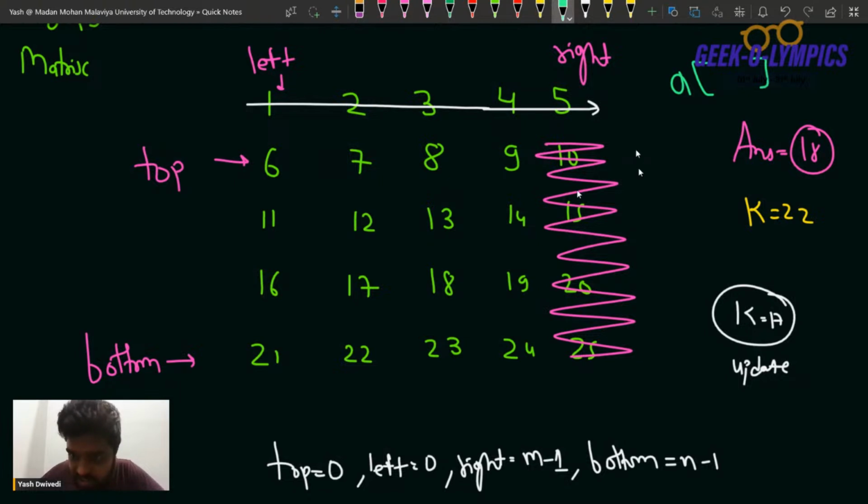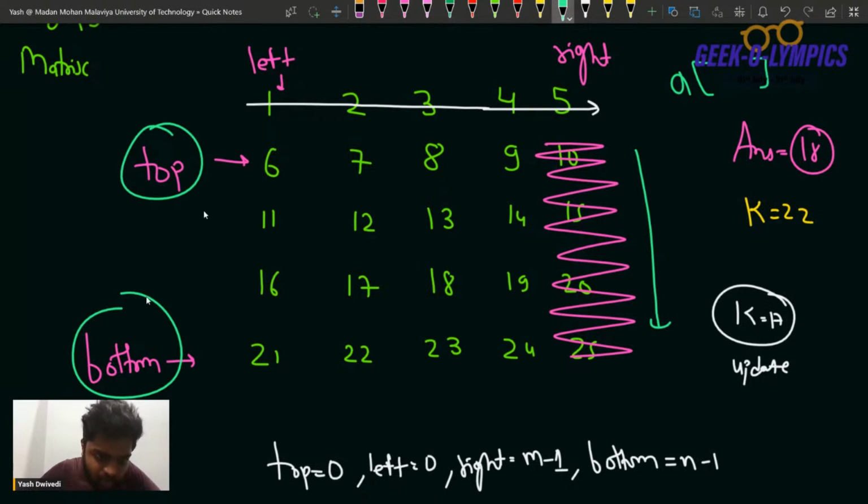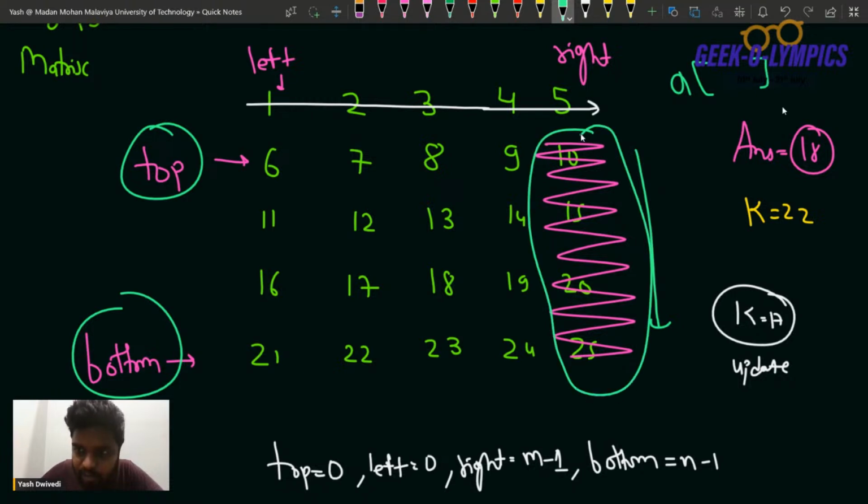The rows keep on changing. So the rows keep on changing from where to where? From top till bottom, right? Because the top is updated. So now from this particular row till this particular row, we will be able to iterate through these with the help of i, and here our right column is fixed. Is that clear to everybody, guys?